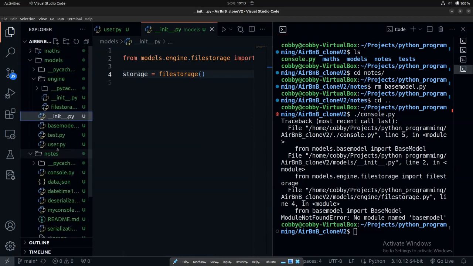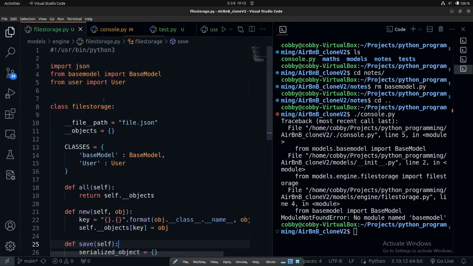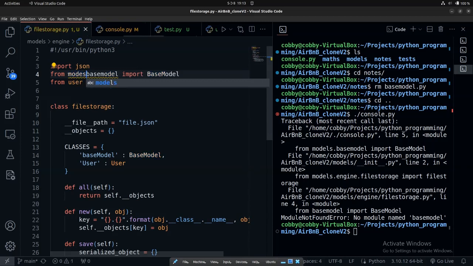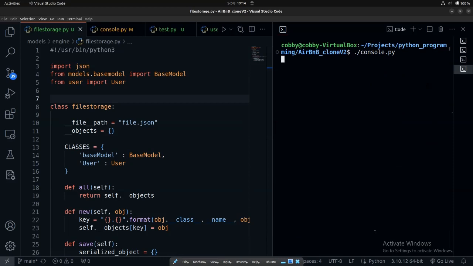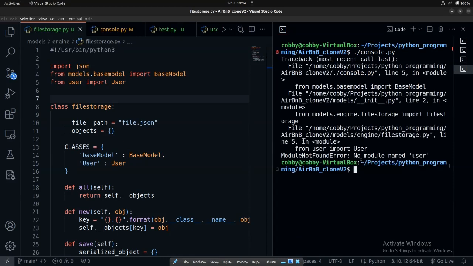Where is it? Right, and then it says in the file storage in line 4. Wow, in line 4. Okay, now let me try and fix that. Let me try and use the absolute path for models and base import base model. And let me see. Oh, we have another error. At least progress, right? Yay.